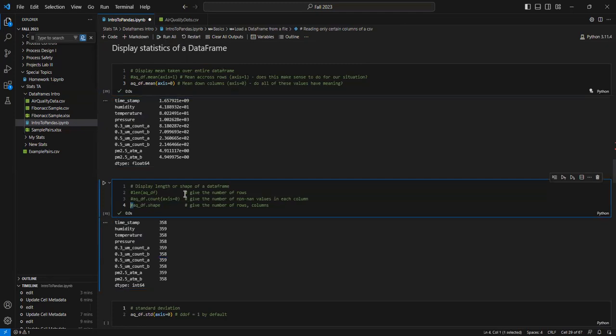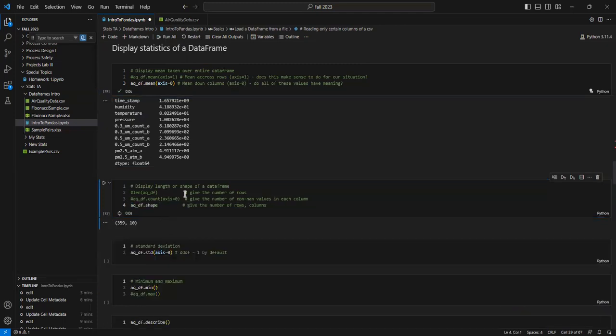And then shape is somewhat similar to length, but it will also give you the columns. So shape says there's 359 rows and 10 columns in this data frame.